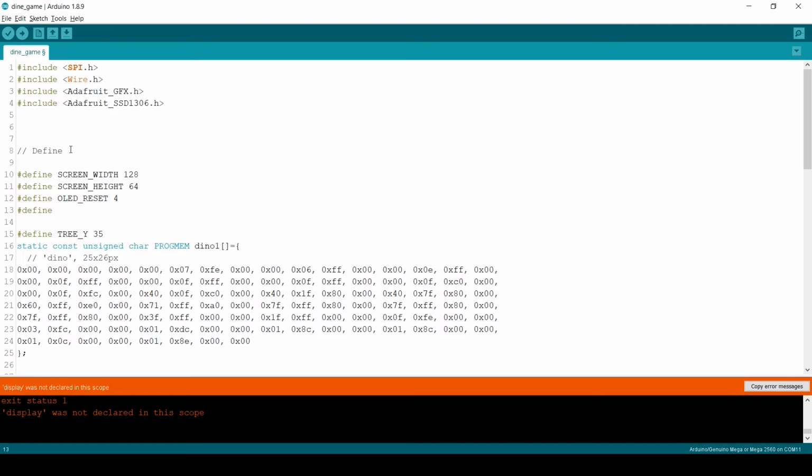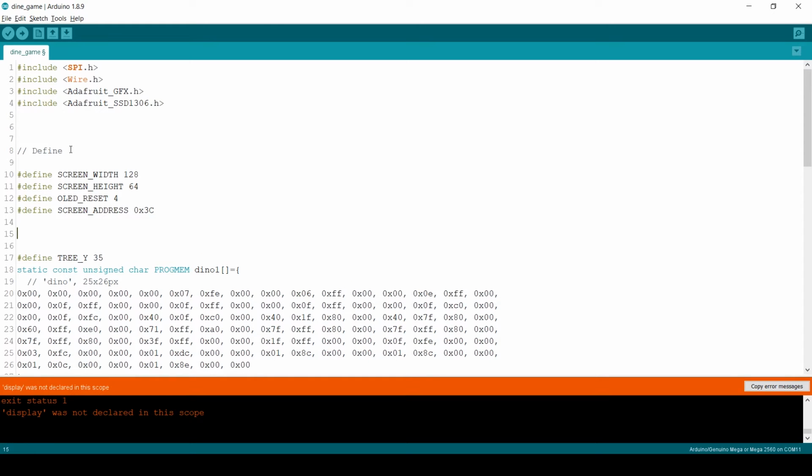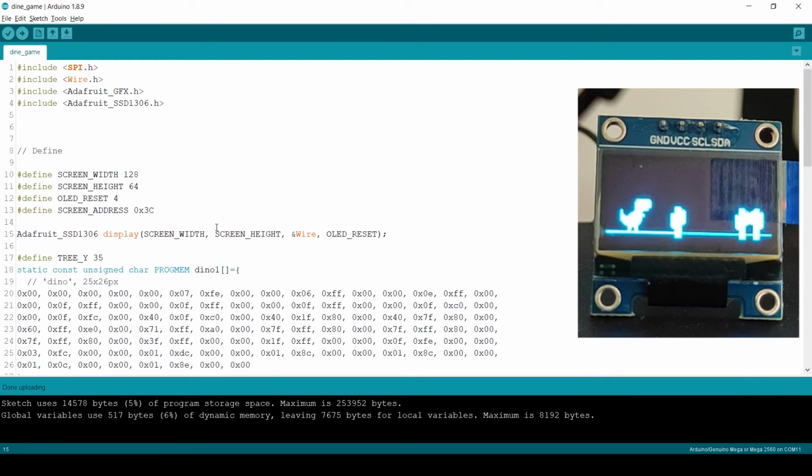Now we'll set it to the screen address. This is something that is really important. You can check, there are two addresses mainly for these types of display, one is 3C and 3D. For 128x64, the address 0x3C works fine. Now I think it should work. Yeah, great. So you can see on our display our dinosaur is there, the trees are there, and we have a line also present.